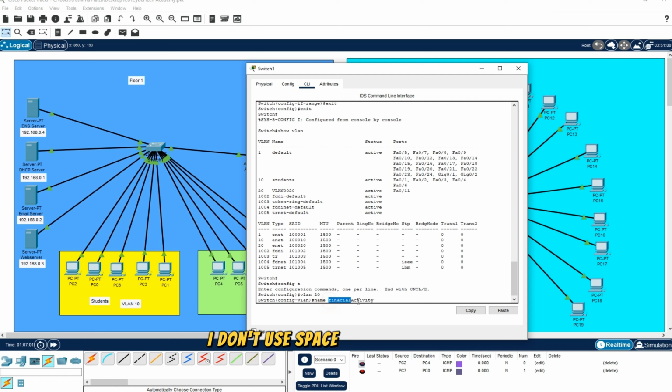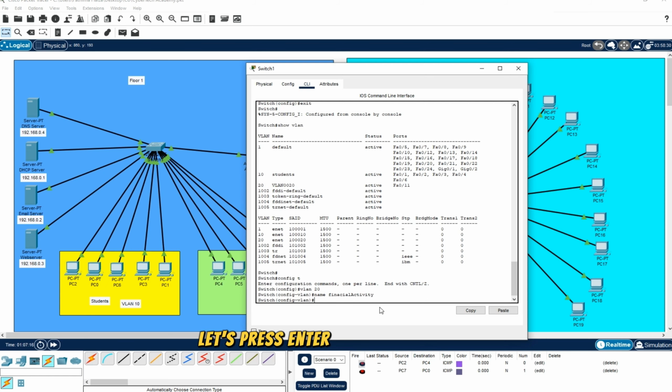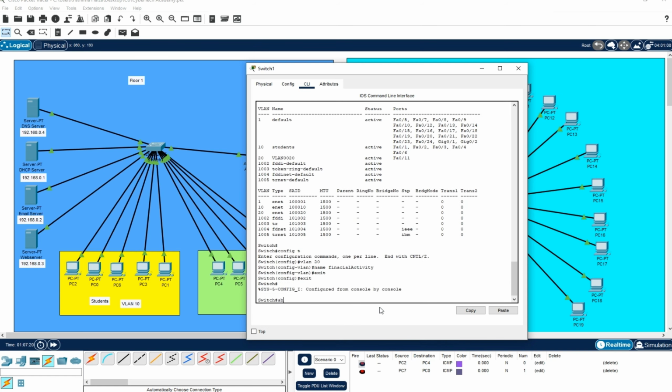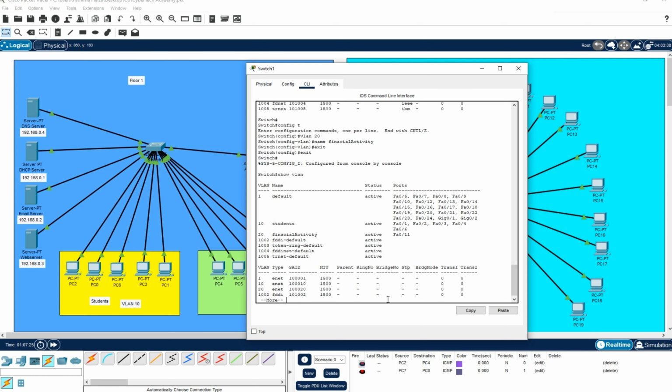Here you can see I don't give space between the letters. You should not use space, because if you give, it will throw an error. Okay, let's press enter. Now let's check whether the name is added or not. Show VLAN. Here you can see the name is added. ID is VLAN 20, name is financial activity and assigned port is FA11.